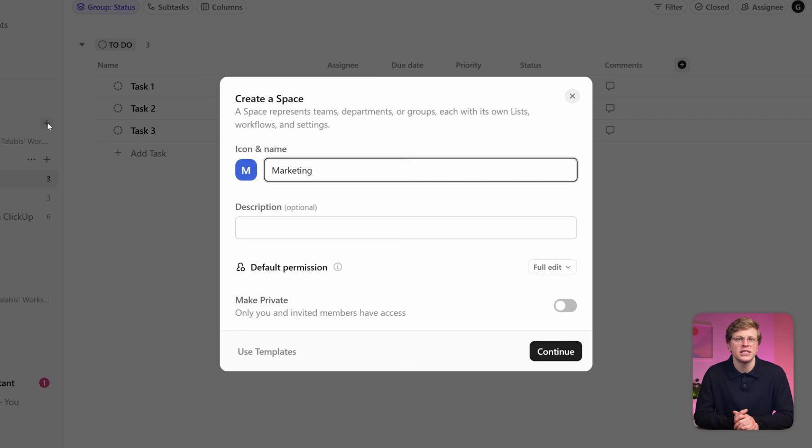Operations, client projects, personal tasks, anything that represents a real area of your work. You can see there's a privacy setting here. Right now it is set to public, meaning everyone in your workspace can see it. That is fine for this tutorial. If you're working solo, leave it as is.